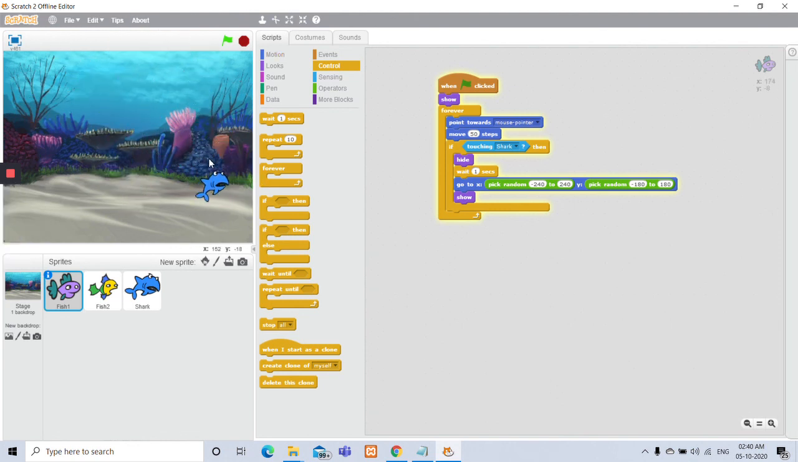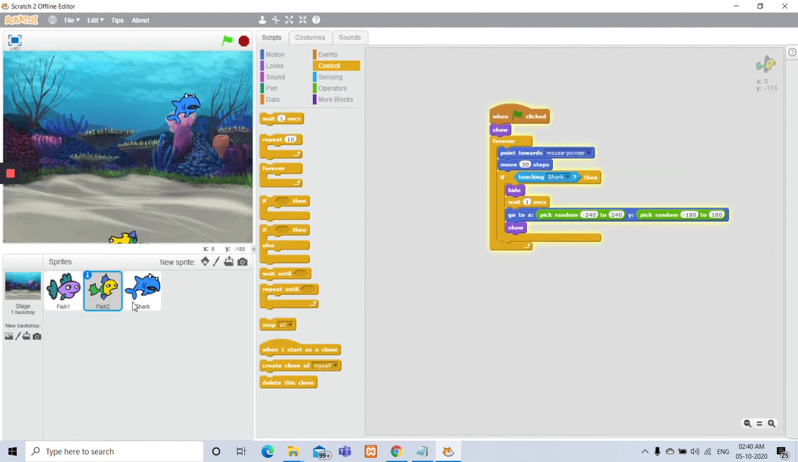So that's it from my end. So this is the small fish code, and the shark code goes like this.